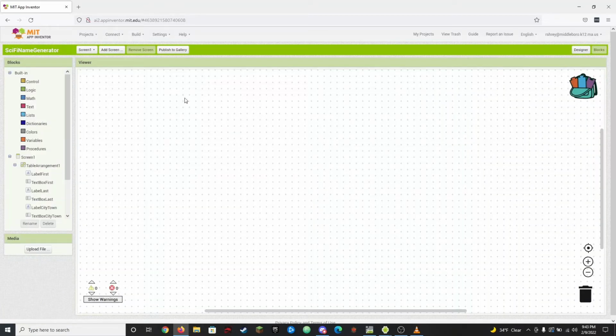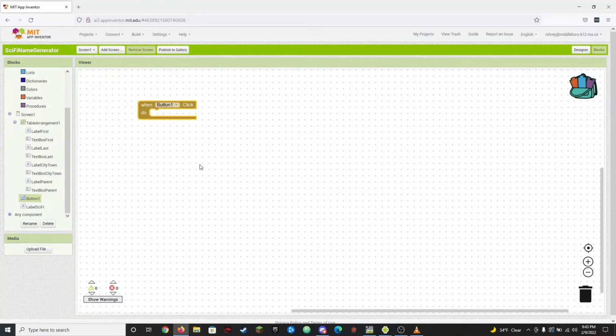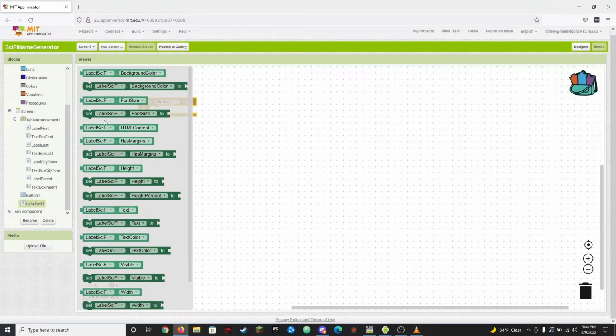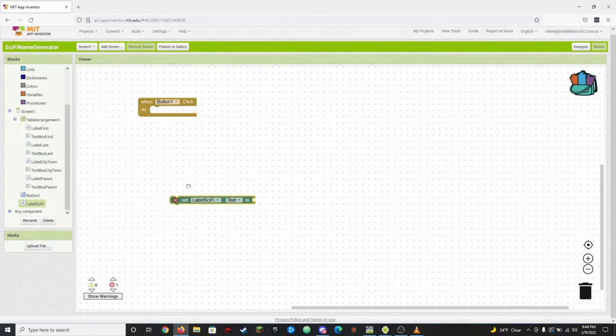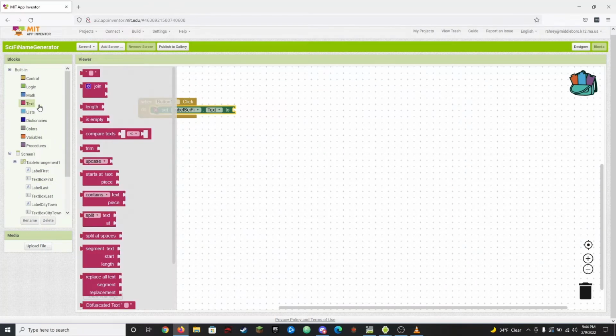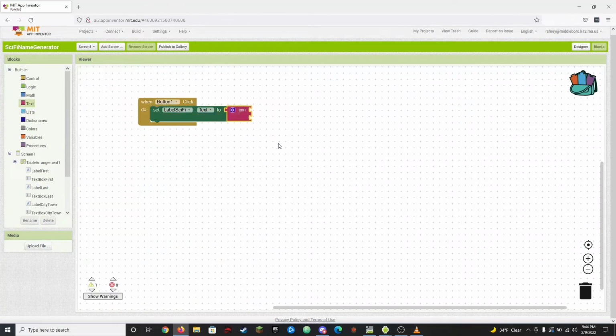So just to make it work in the first place, when the button is clicked, it needs to combine together a bunch of text and put it on that label. So when the button is clicked, I'm going to set the sci-fi label, so label sci-fi.text, the text property, to a bunch of text joined together. So you've seen this block before, join.